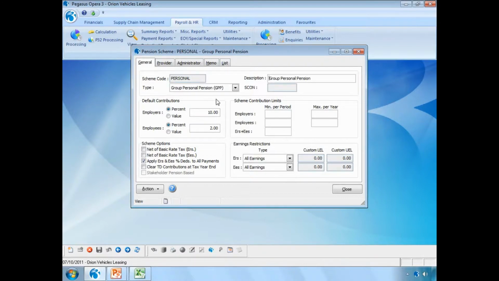The employee payment is 10%, the employer's value is 2%, so we set up as percentages. And we're saying here, are there any minimums to a particular period, or are there any maximums in a particular year? And therefore it would adhere to these rules. I can also identify which pay elements are to be included in the calculation of these percents here.